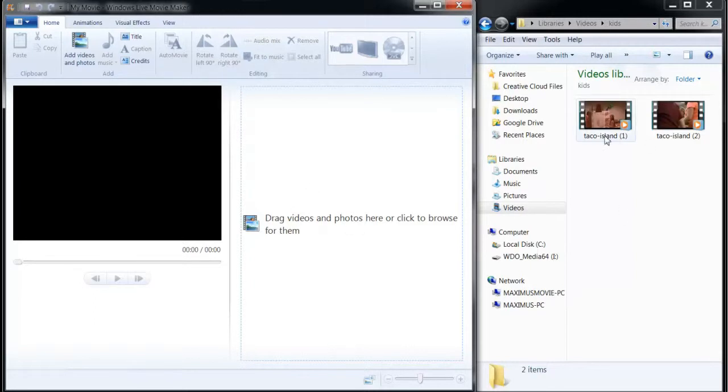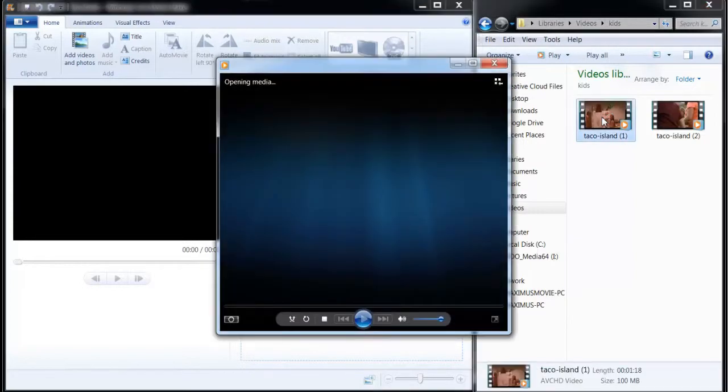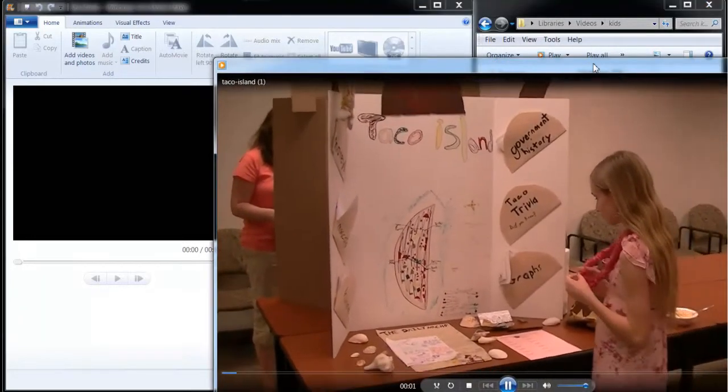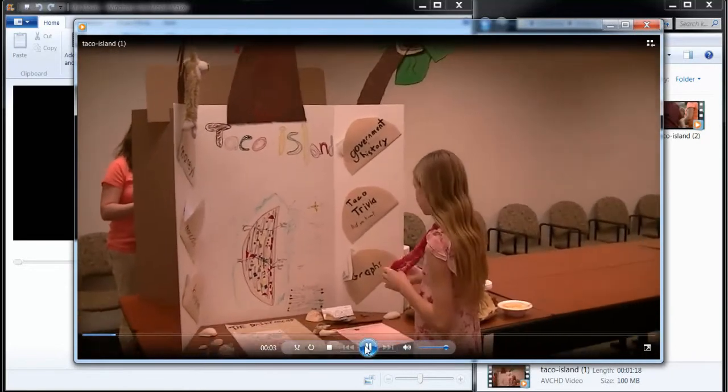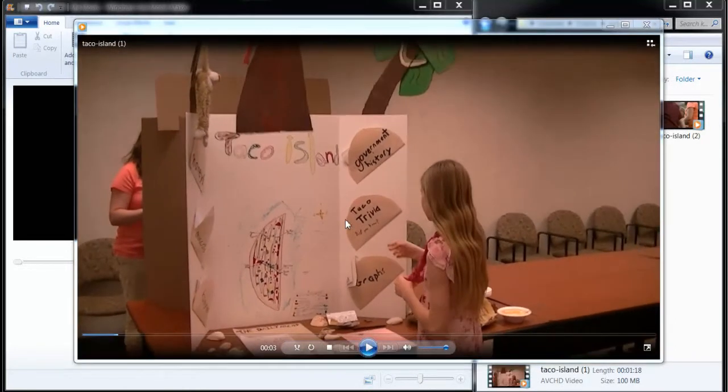Now here I had taken a video of my daughter. She did this Taco Island thing, and I'm going to go in there and I want to edit this video a little bit, maybe put some names on there and so on and so forth. So I'll show you how to give it a title, maybe edit the effects a little bit, and so we'll compare the video from what we have now to what we have at the end of this tutorial.